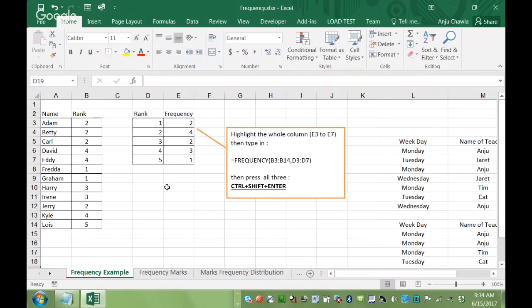All clear about the frequency function? Just be a little careful that you're getting an array of values. The return output is an array, a list. So you don't just give the formula and press Enter. You only get a single value. If you don't press all these 3 keys together and you just press the Enter key, you will only get one value, like you do in all other functions.